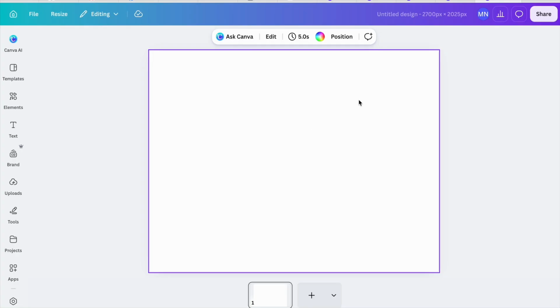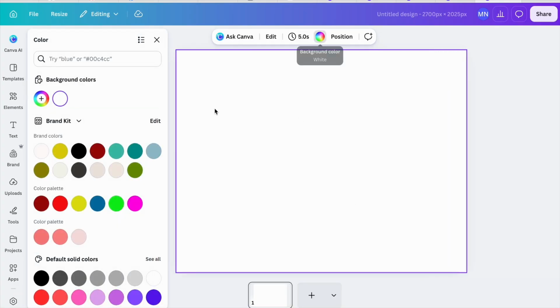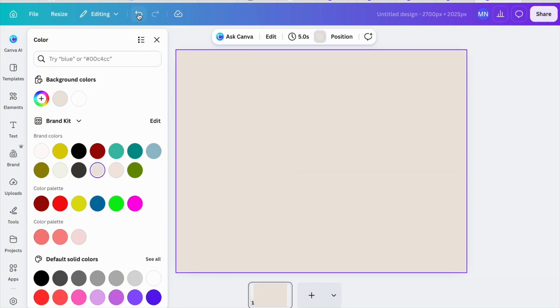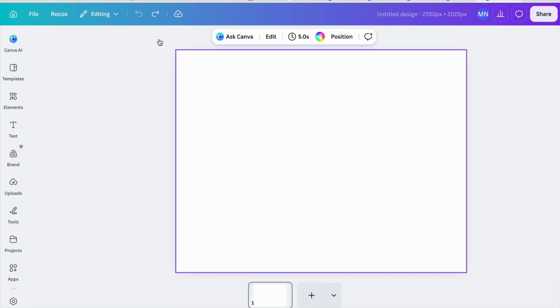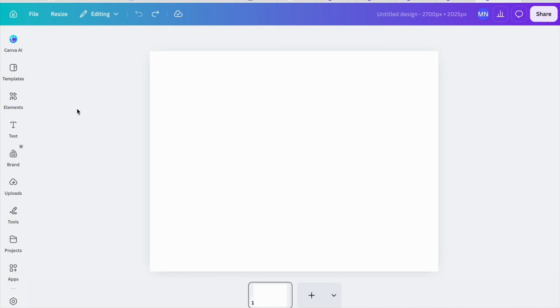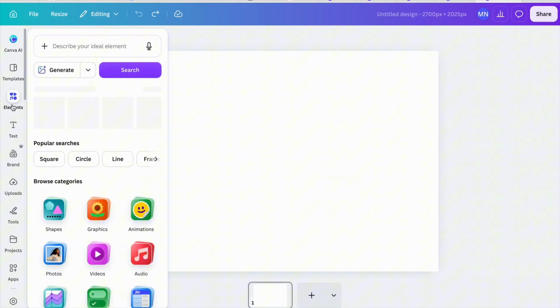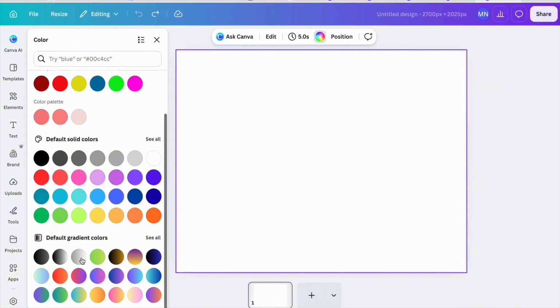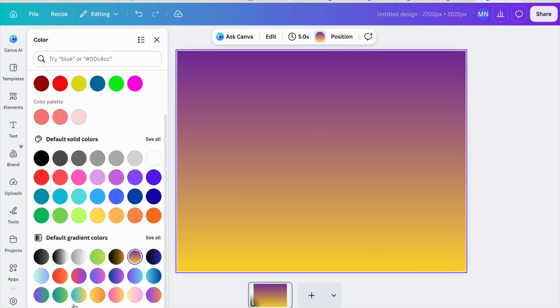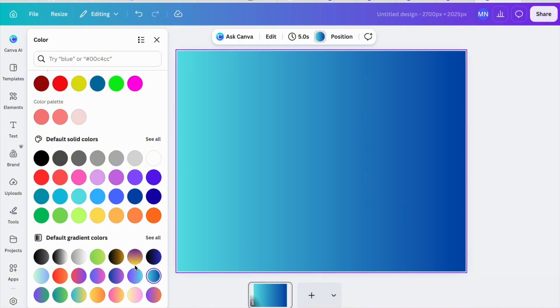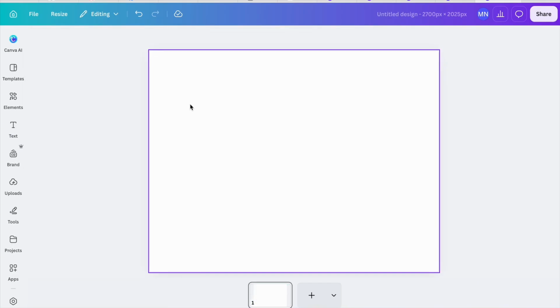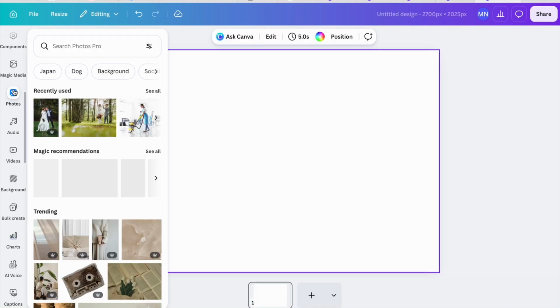Depending on the type of digital product that you are listing, you could use a plain background. You could just change the colors. You could also search for backgrounds in the Elements tab and choose a background that goes well with your digital product photos. One thing I always recommend is avoiding bright or distracting gradient backgrounds for your Etsy listing photos. The focus should always be on your product, not the background.